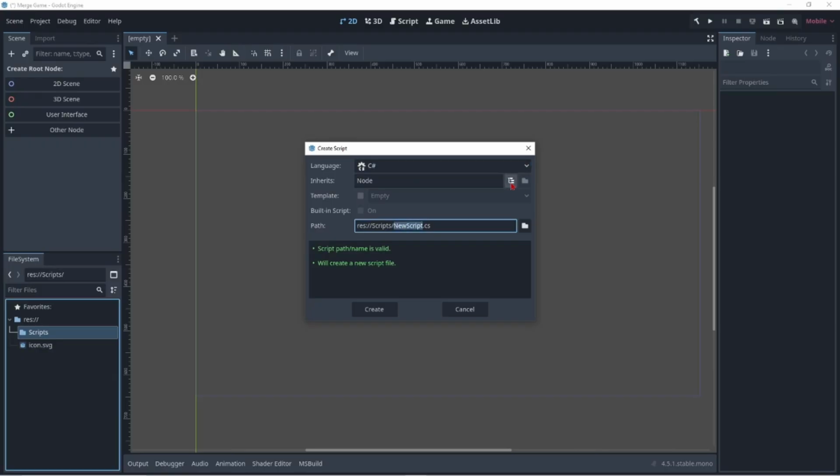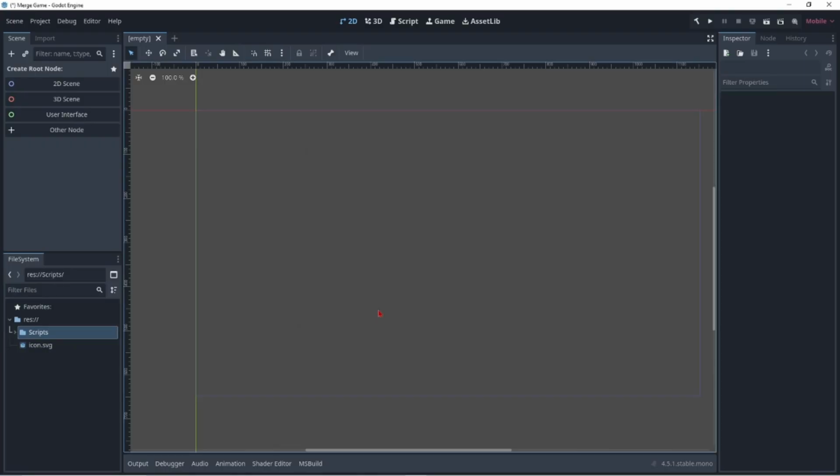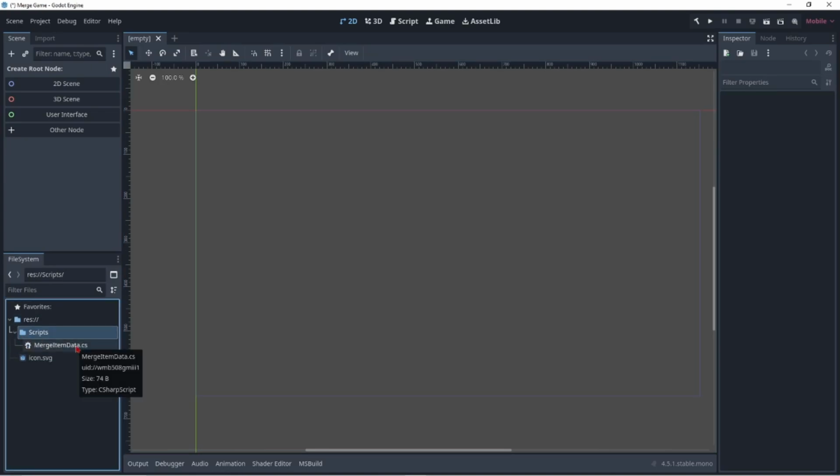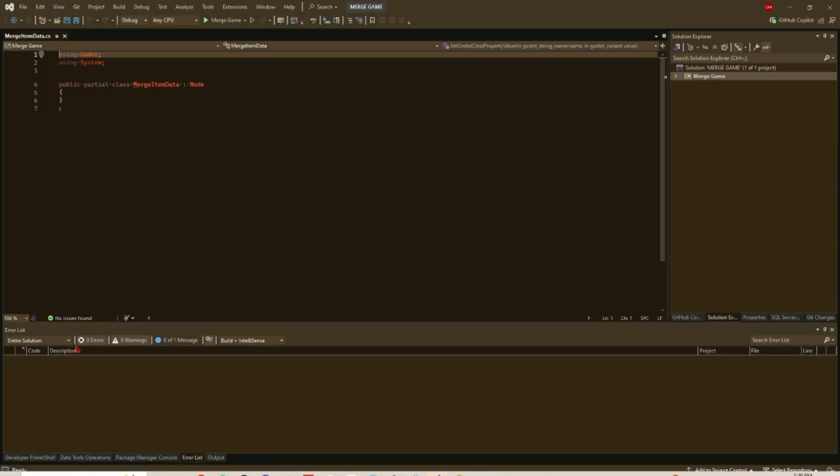So we're going to call this merge item data. Now, a lot of times you just have merge item and the merge item data together in traditional programming. We're going to separate them, and you're going to be able to see why throughout this process, why that's easier. All right, create. Now you can see this here in the scripts. We're just going to double click on this, and if you set everything up right, it should boot up your Visual Studio or Visual Studio Code, and this is where we will actually be doing our writing.